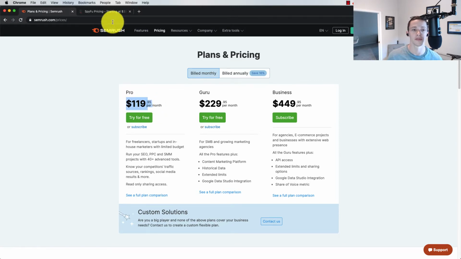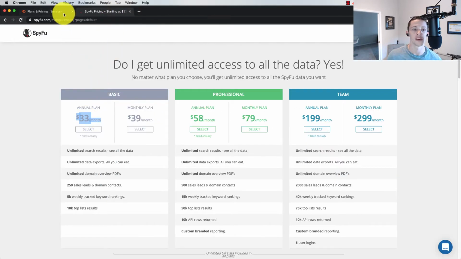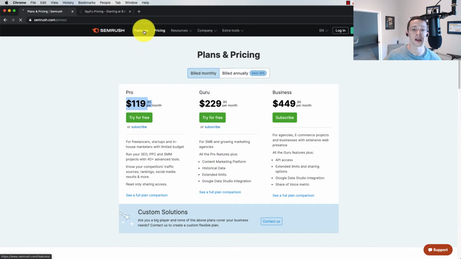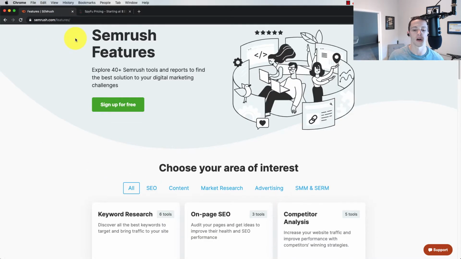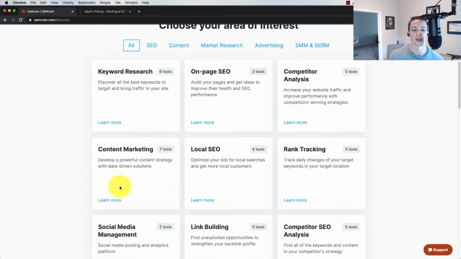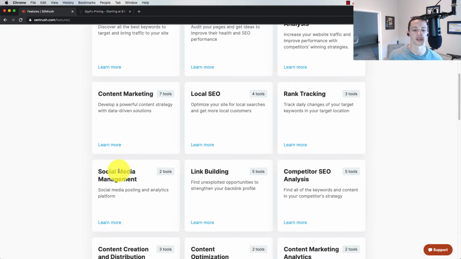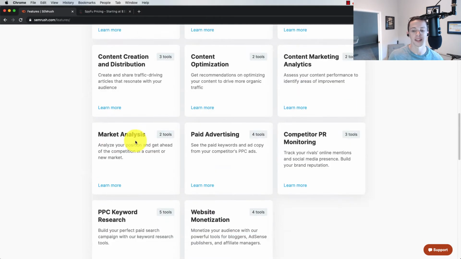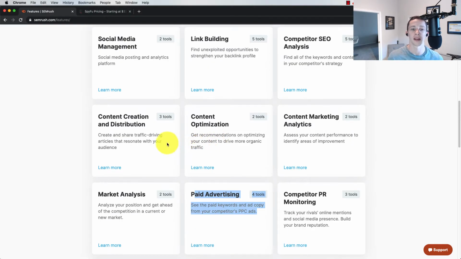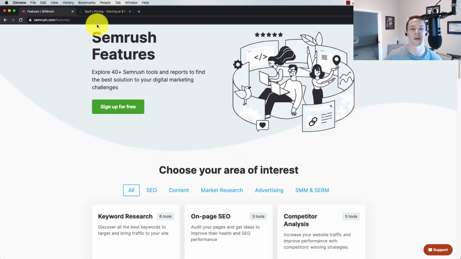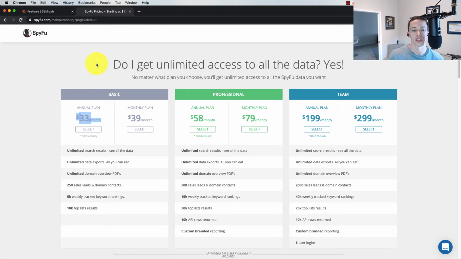SEMrush is nearly four times what SpyFu is, and that's because they bundle a lot of other things with it. SpyFu is focused more on search, pay-per-click, and organic search, whereas SEMrush pulls in all kinds of other things: content marketing, local SEO, social media, content optimization. They have display advertising monitoring in there, too. So SEMrush packs a lot more into it, whereas SpyFu is more search specific.